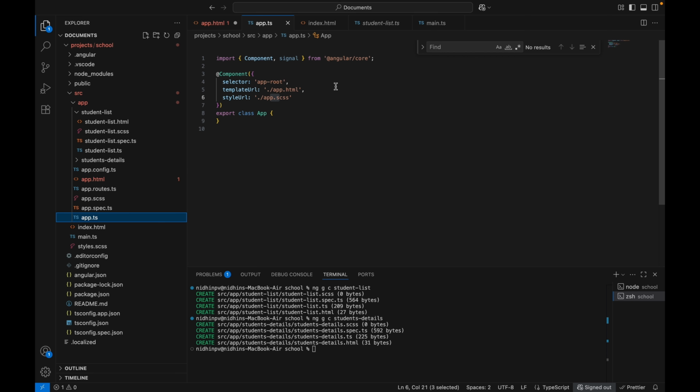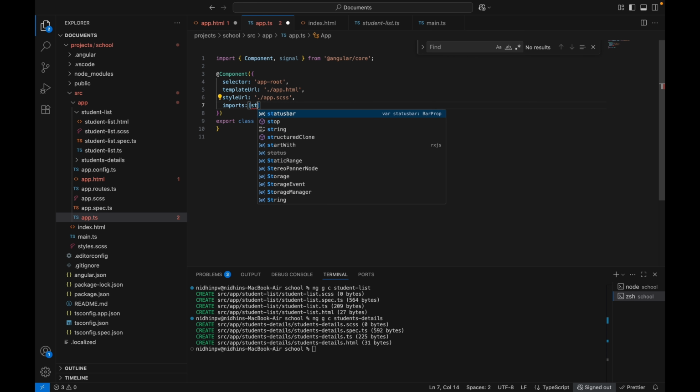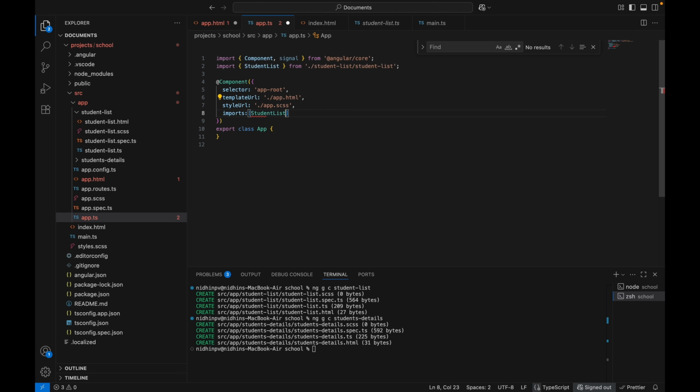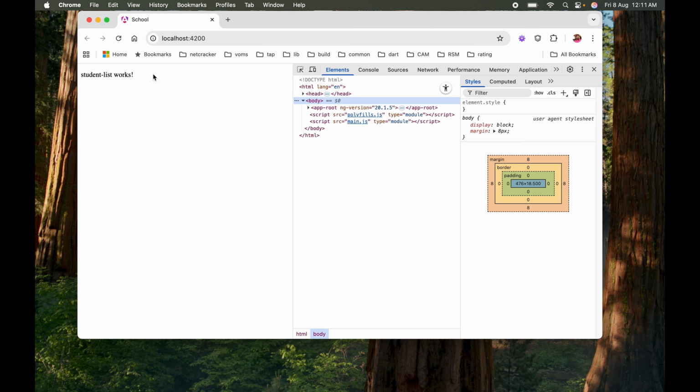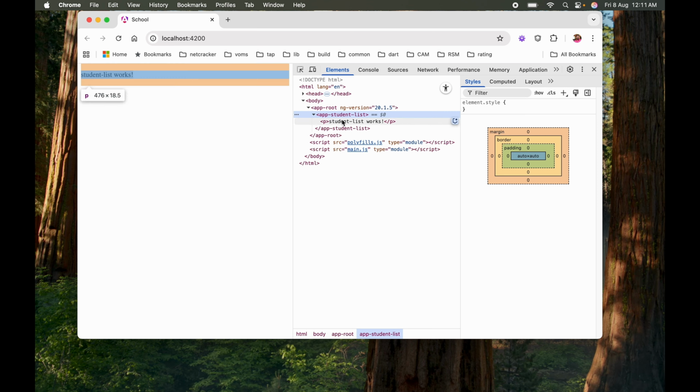So go back to app.ts file. Whenever you use any specific module, you need to import it here, student list. You can see student list is imported and added. The error is gone. You are explicitly telling Angular that you need to use app student list from one of the imports. Let's go back. You can see student list works. So if you inspect again, you can see app root, and under that you will see the student list.